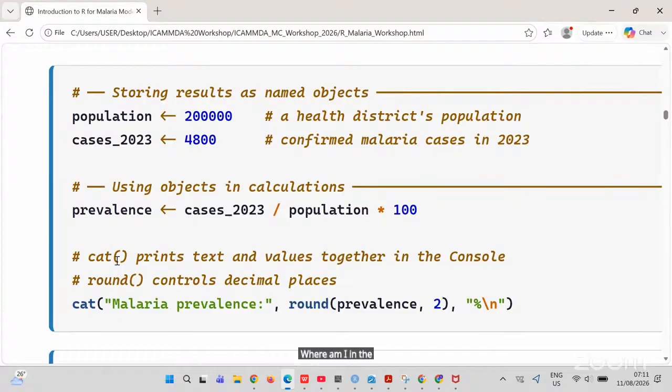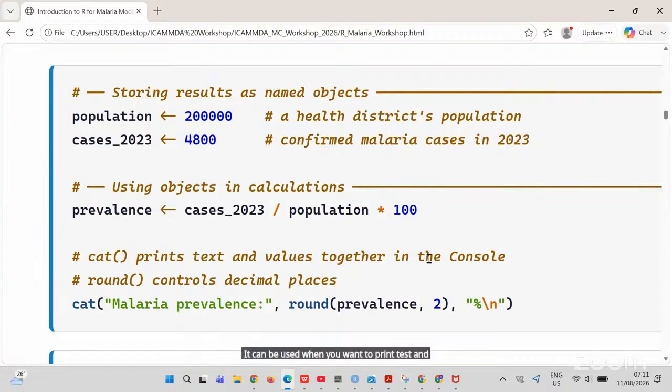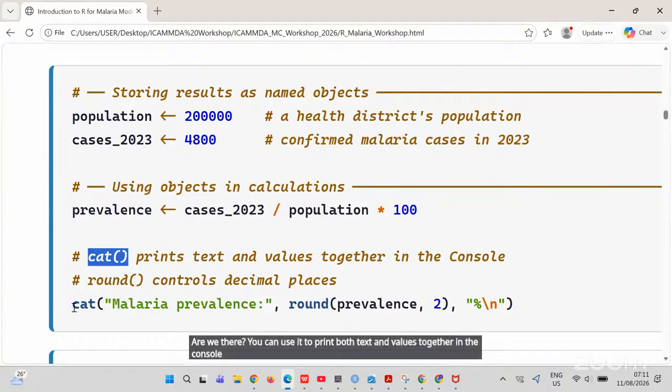2 decimal places. Now, let us also take note of this function, cat. It can be used when you want to print text and values together in the console. I'm going to take that again. This function cat, are we there? You can use it to print both text and values together in the console. And that's what you are seeing here.